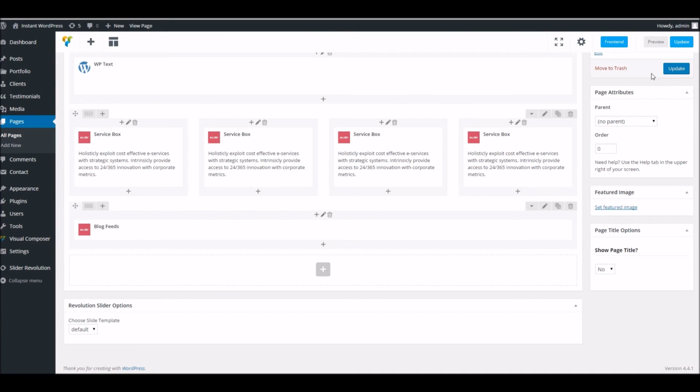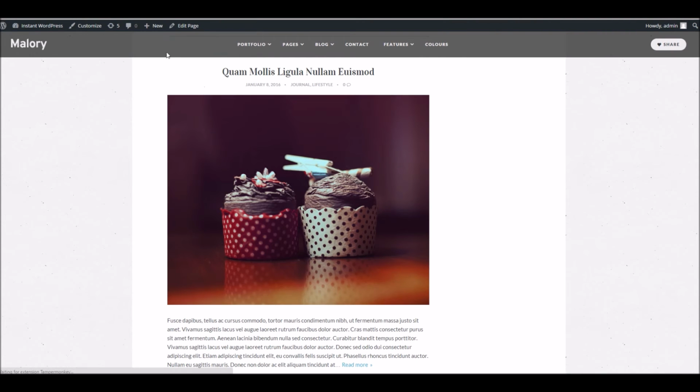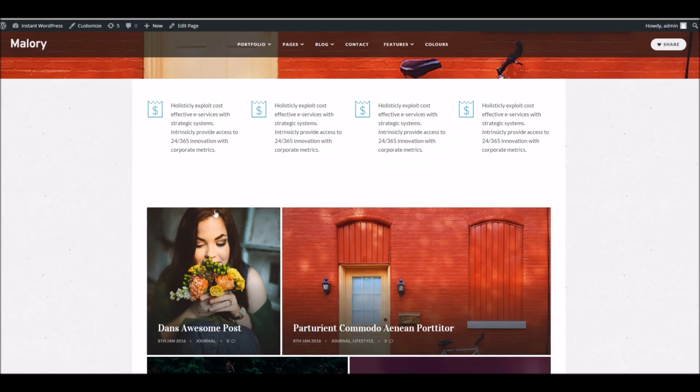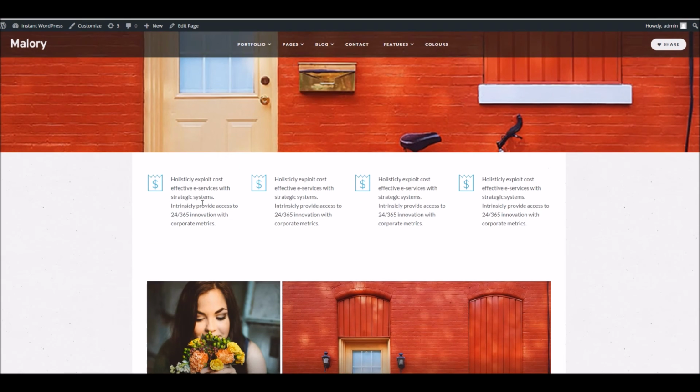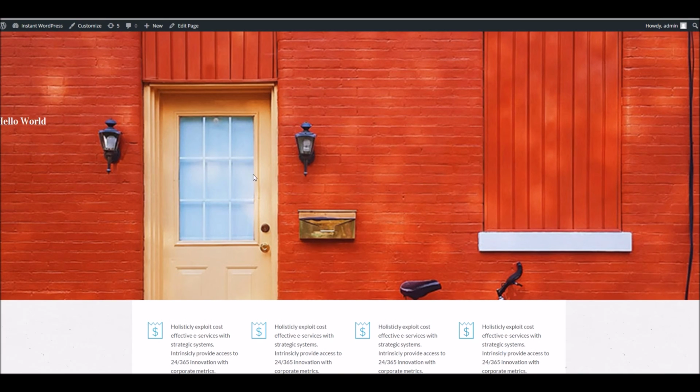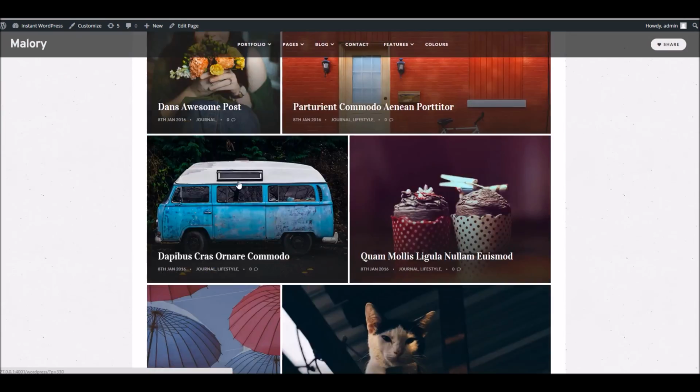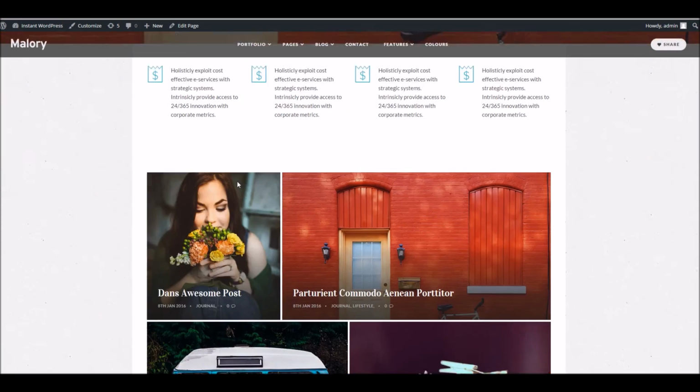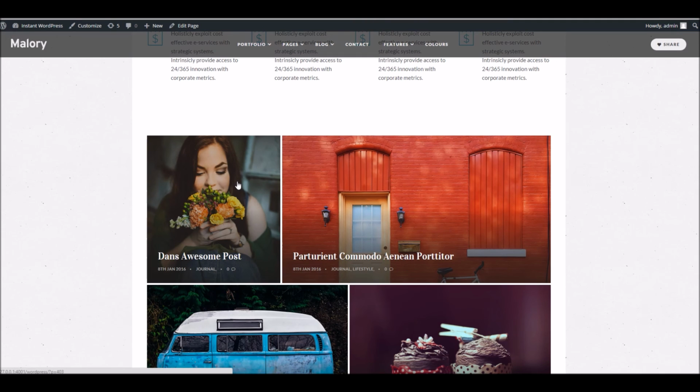So we'll just quickly change that to tiles, just so you can see the difference there. So there we go. So you can see we've got the tiled effect as well as our service icons and header area there. Okay, well that's just a general overview of how to build a page using Visual Composer and Malory.